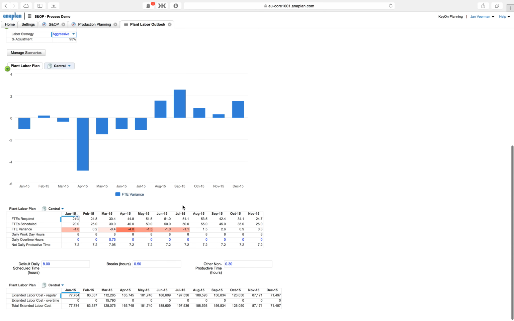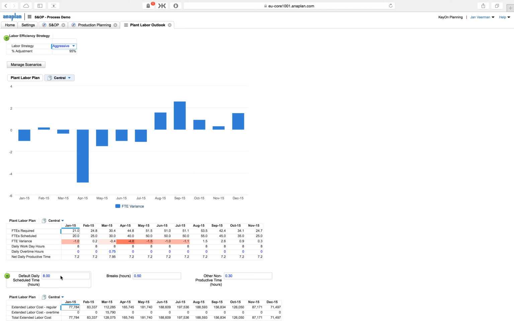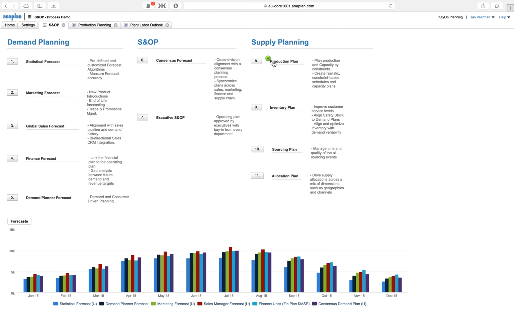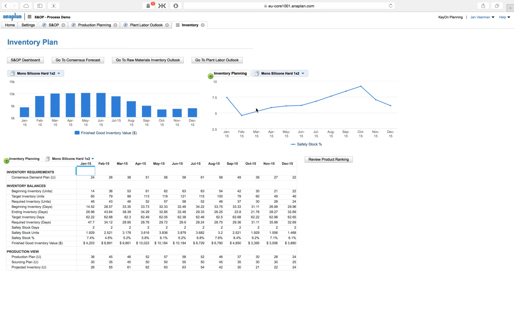This is something that we could play around with, also with the scheduled time that we need, the hours of break that we can take, and non-productive time, which are also KPIs that we can look into. So once we have adjusted the production plan, we can look into the inventory plan, where we can see how that reflects our inventory. In this case, we will see the beginning inventory, and what we see here is that beginning inventory is a combination of the beginning inventory and the required inventory, 43 in this case, minus the consensus demand, and then it will calculate the beginning inventory for the next month.